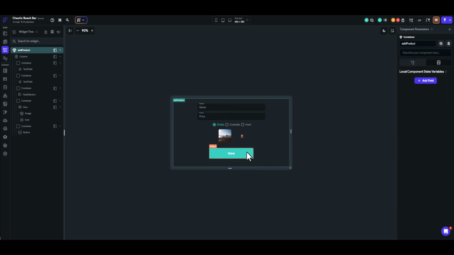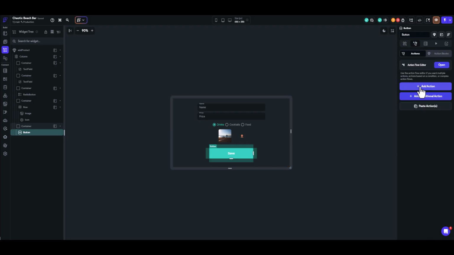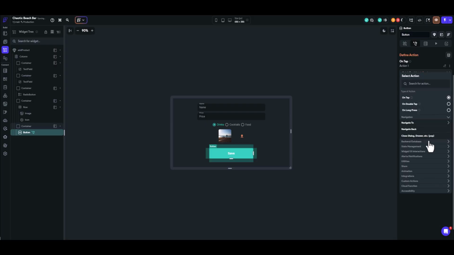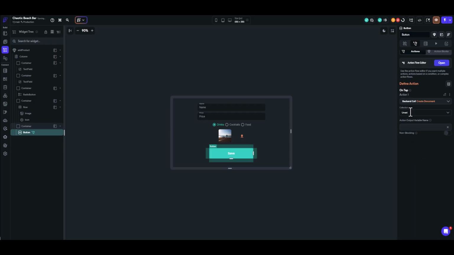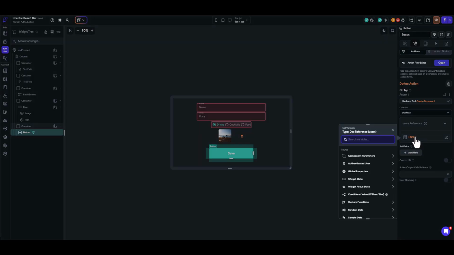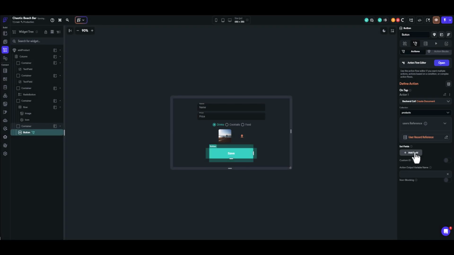Okay, let's give some functionality to this save button. That is clearly going to be an action, and the action is going to be the creation of a document. So we are going to go into Firestore and create a document. The collection of that is going to be products. And the user reference is quite important. That means we're not going to be creating a document in any other place except the authenticated user collection over here. And then we're going to add the fields.